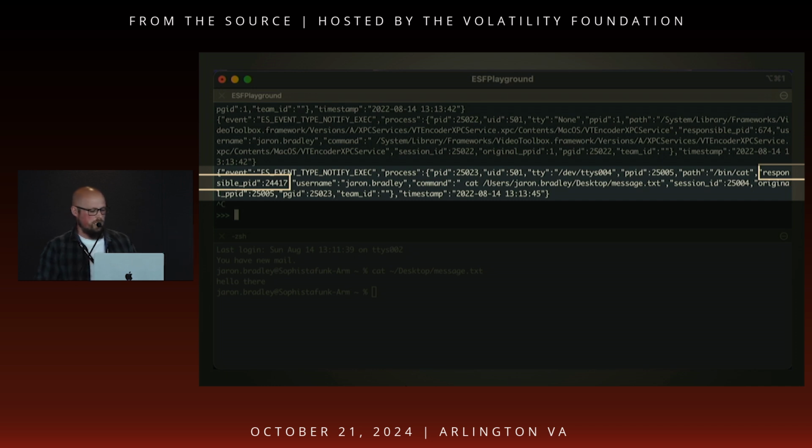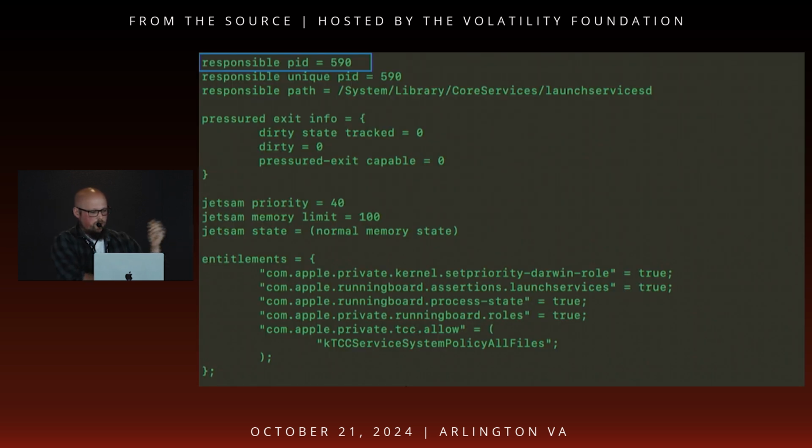So essentially what macOS does is it checks your responsible PID. It says, hey, this is the cat command. It doesn't have permission to access the desktop, but its responsible process does. So we're going to allow it to happen. So that's the responsible PID. And again, there's a responsible PID attached to every running process on the system. Sometimes it will report itself, and that's usually when you're at the highest level application inside of the process tree, at least as far back as you can go.